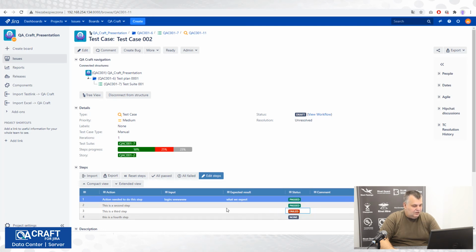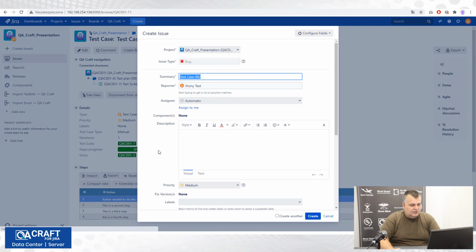What can we do? First, we can try to close this test case with a failed result, or we can report the bug to that particular test case. The order doesn't matter here. Let's report the bug.